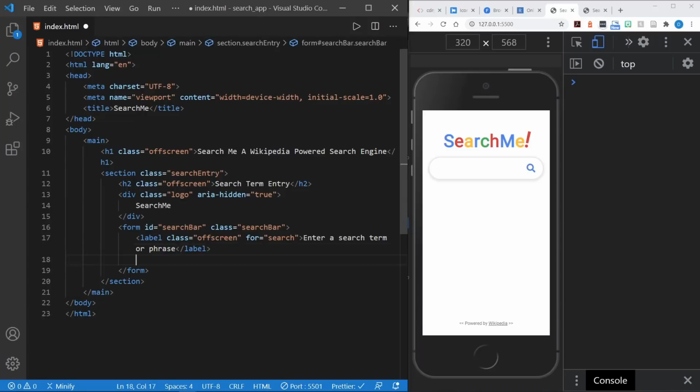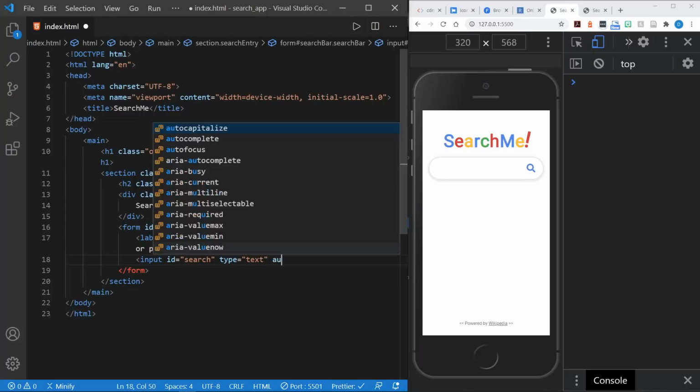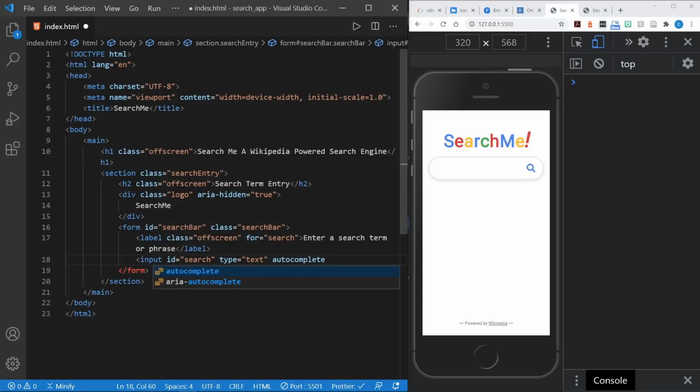After the label, we can start our text input, and it'll have an ID of search. The type will be text. And I'll set autocomplete to off. Although this is a preference, you could leave it on. It will not suggest smart search terms. It would just suggest things you've previously typed.